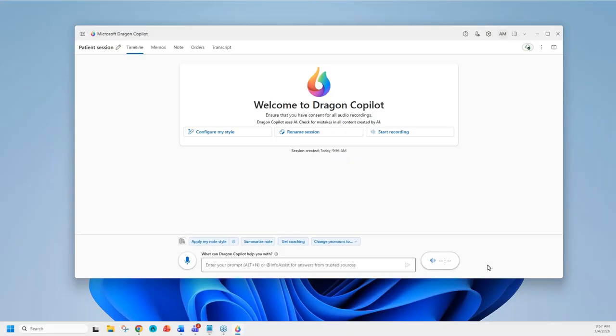The workflow for Dragon Copilot tends to run from right to left across this control bar. I've got this button here, which controls what we call the ambient listening. So when I click on this, Dragon Copilot is going to start listening to the conversation. And then when I stop that recording, it's going to use everything that it heard to write that note.